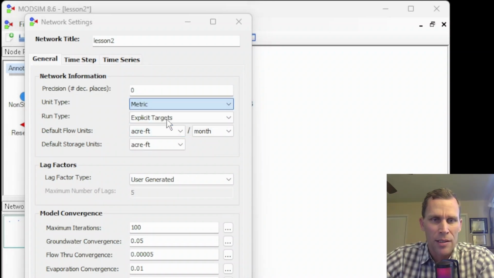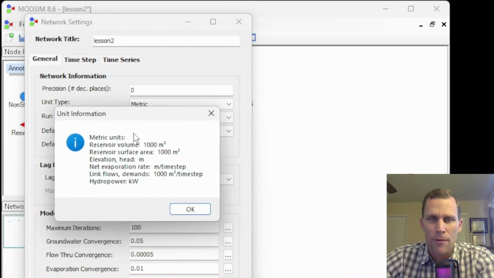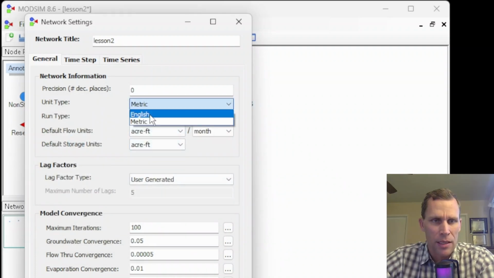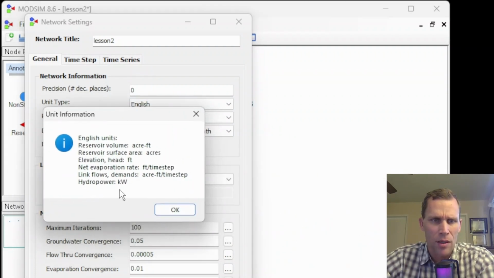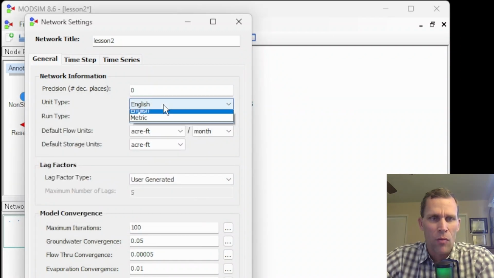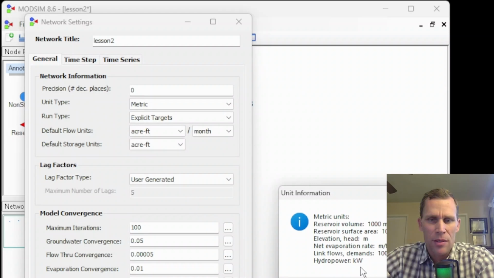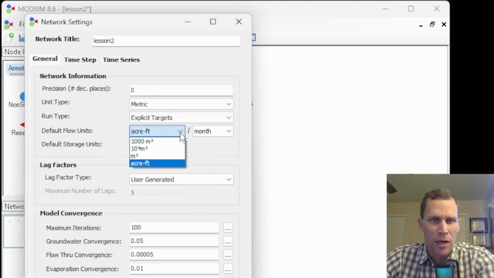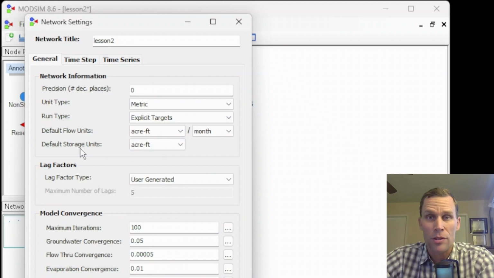And whatever you select, it's going to give you a little info box here on what are the current selections. So even though it's English, for instance, we're still using kilowatts for power, but everything else here looks like the standard English units. And then whatever you select here, like if I select metric, it's going to give me metric options down below for the default flow units and default storage units.